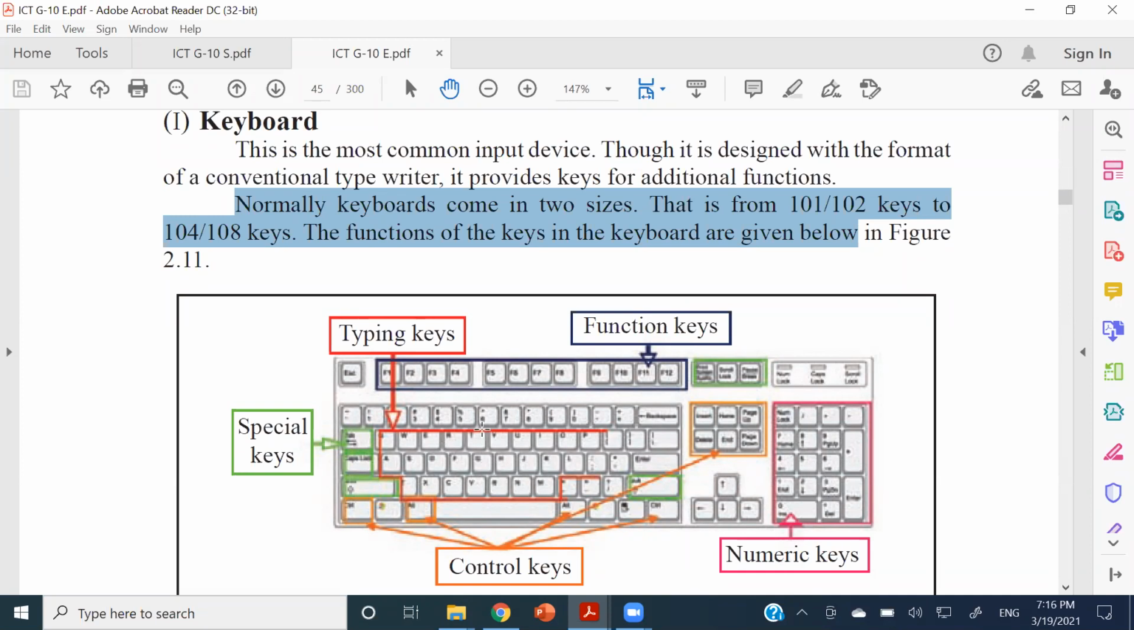Control keys, like CTRL key, ALT key, shift, and this insert, delete, those kind of things. And for special keys, shift key, caps lock key, tab key, those kind of things, right? So write some examples with the categories.